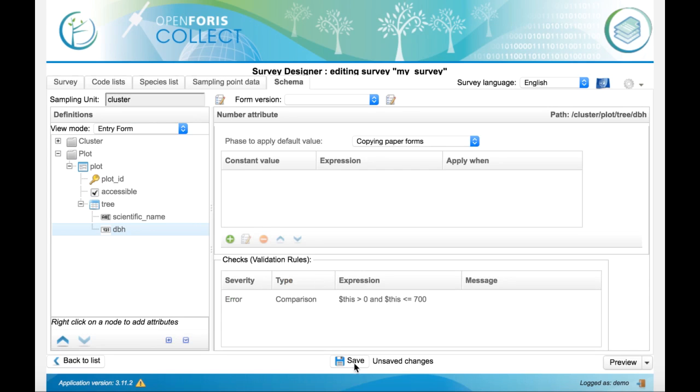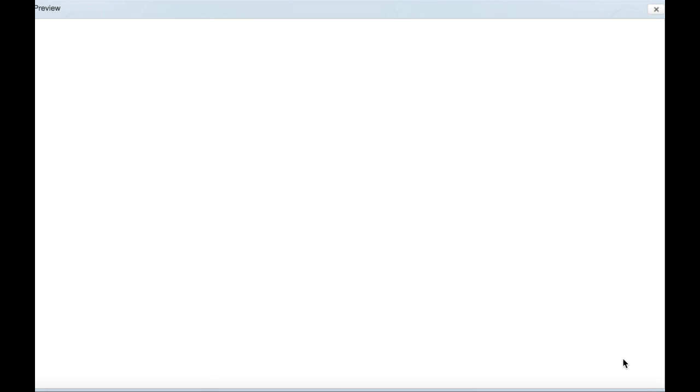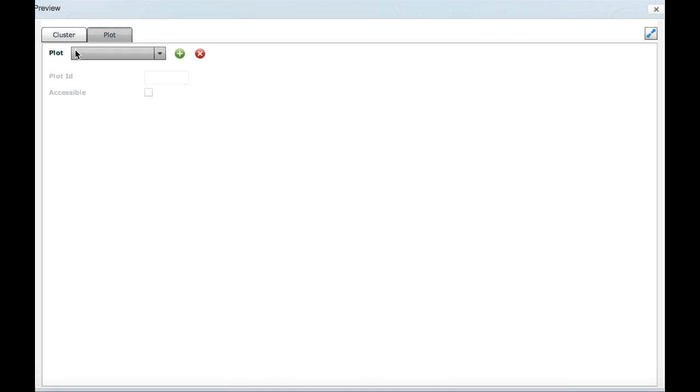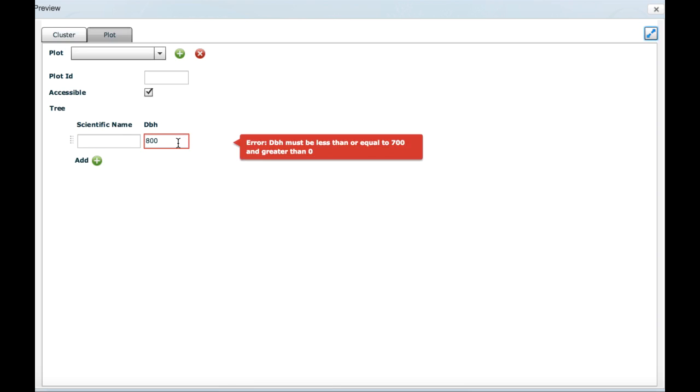We save our changes, we go to the preview. And now we will test how the validation rule works. Make the plot accessible. So DBH, if you write a correct value, the system doesn't complain, but if you write, for example, 800, the system will show the default message: DBH, that is the label of our variable, must be less than or equal to 700 and greater than 0. This is the default message that will appear to the user.